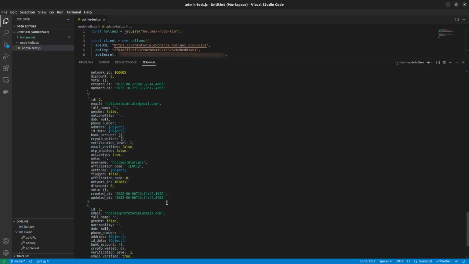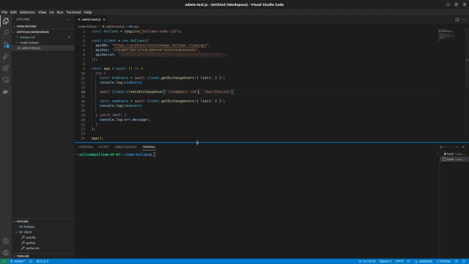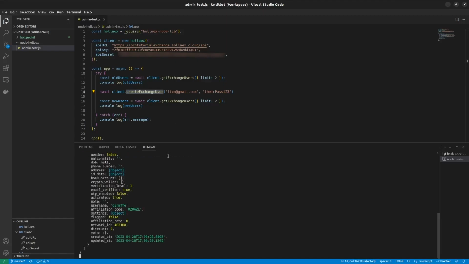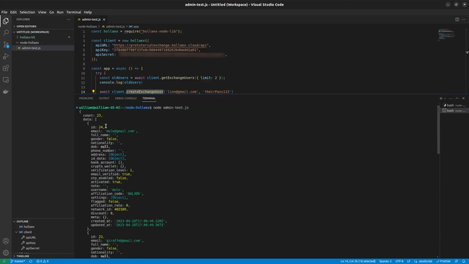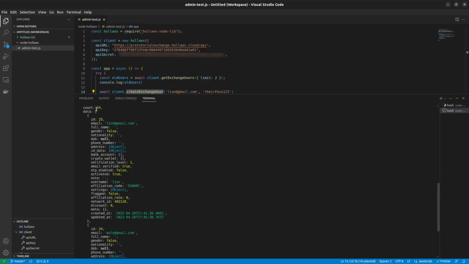So now let's do something with that write permission. Let's expand the script and have it also add a user. So add in create exchange user function. Following that, we'll get the user list again. Running this again and we see the new user has been added. But if we changed the admin API key back to not having write permissions and ran the same script, we would have a 403 error here.